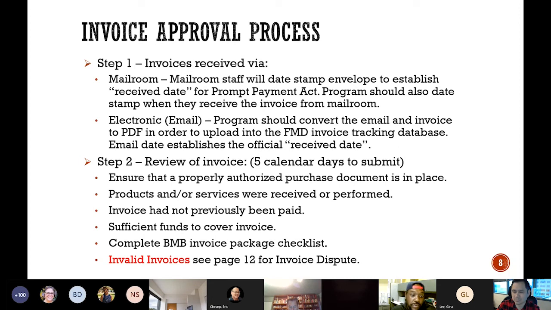Step 2, review the invoice. You have 5 calendar days to submit. Ensure that a properly authorized purchase document is in place, products and/or services were received or performed, the invoice had not previously been paid, there are sufficient funds to cover the invoice, and there's a complete B&B invoice package checklist. Invalid invoices, see page 12 for invoice dispute.